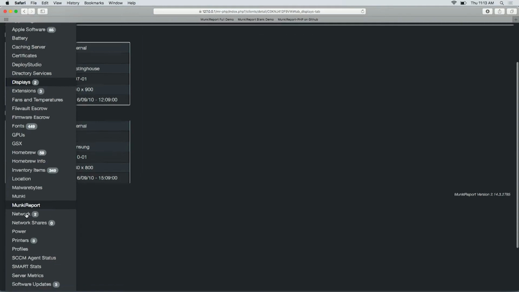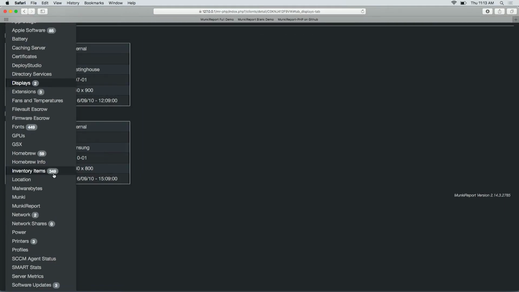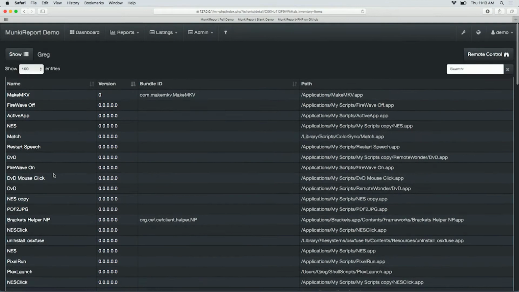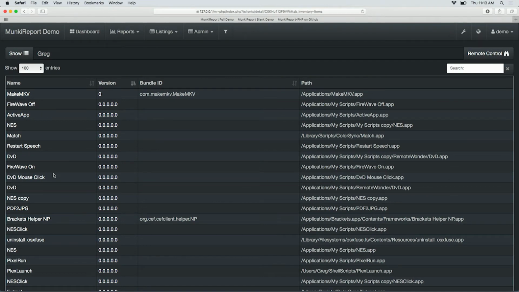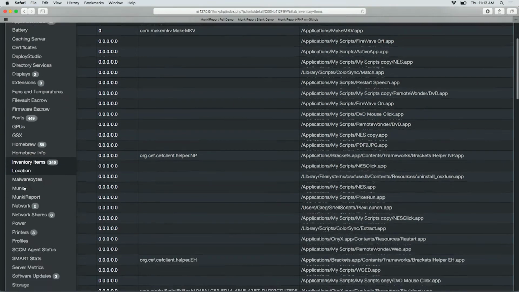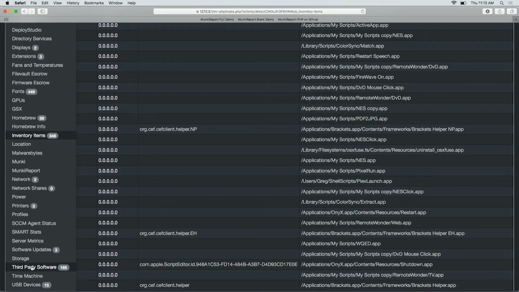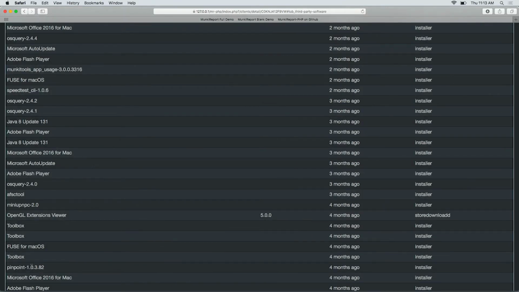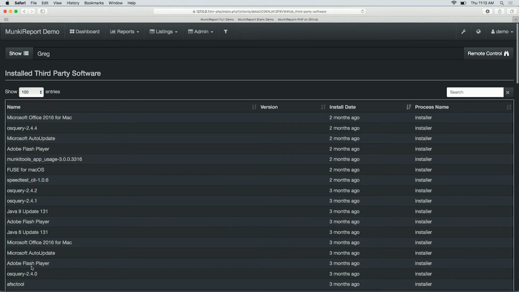Another tab that I use constantly is the inventory items. This gives you a list of every single app installed on the machine. Everything. This is super spammy because it does include things in the library and system library. So all those weird, especially developer tools that kind of get hidden all over the place show up. There is, however, a third-party software report. So inventory items have 349. The third-party software has 165. So this is mostly what you're going to find in, say, the applications folder.